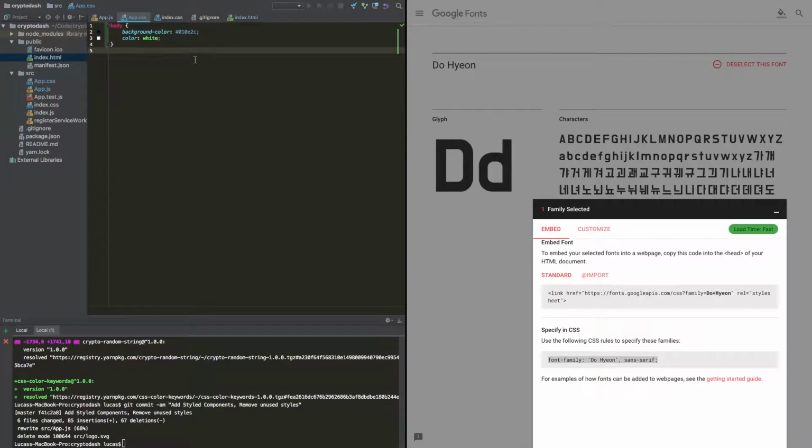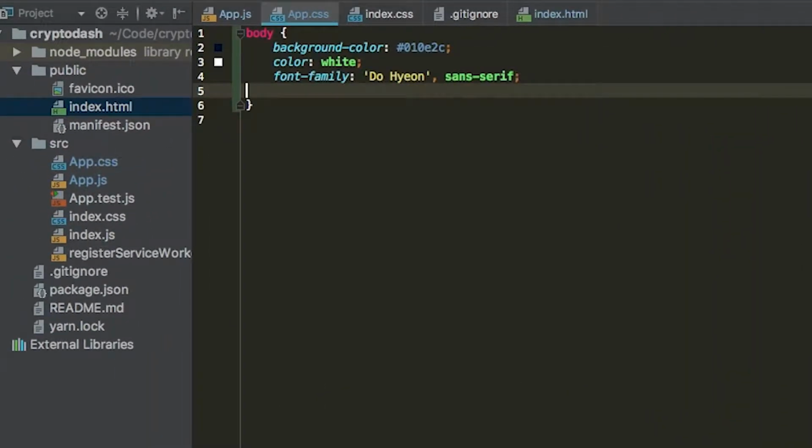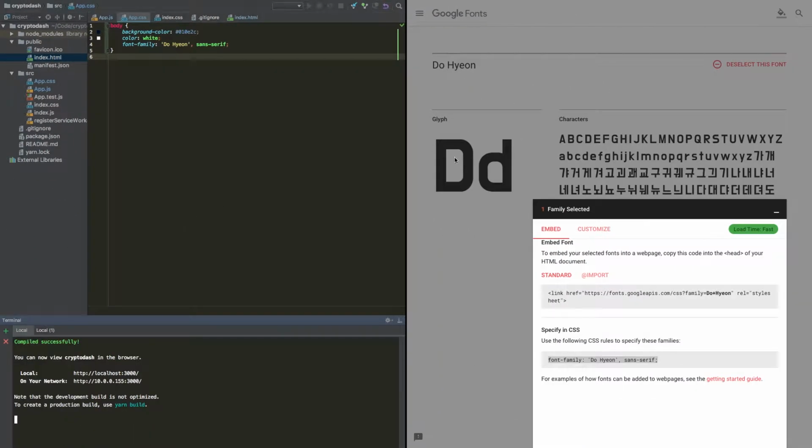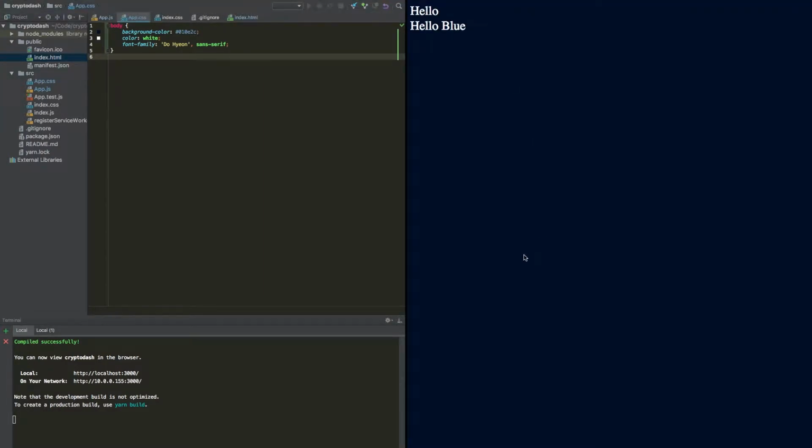So now we go back to our app.css, and we use our paste command here to paste in this font family property. We save this, and we go back to our app, which is reloading, and it did not work. So let's refresh the page. You're going to need to refresh the page for that one. So now we have our custom font loaded.